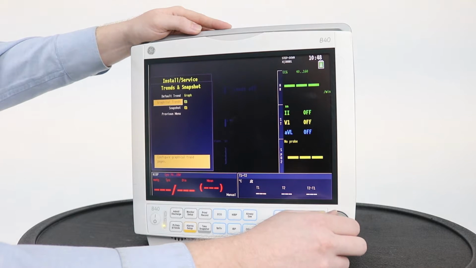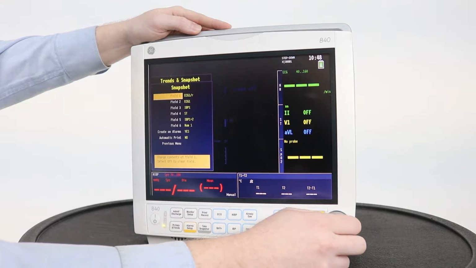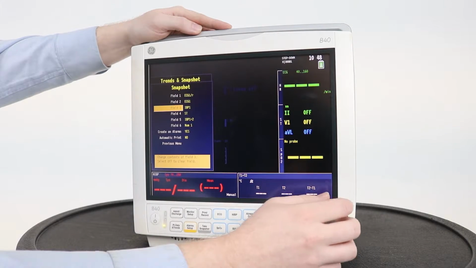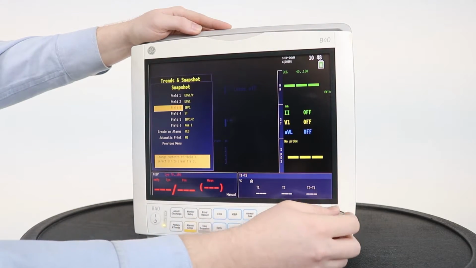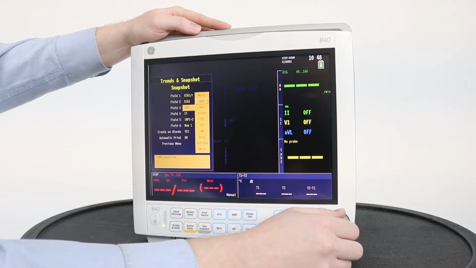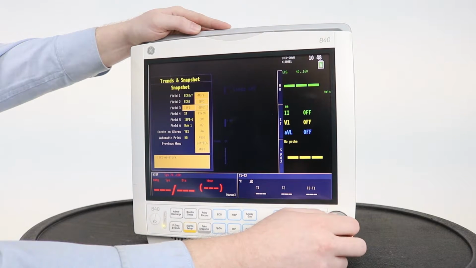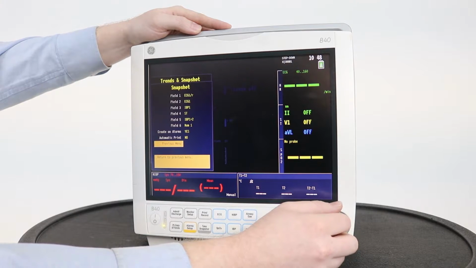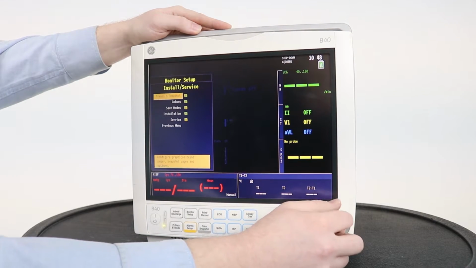Here we look at a graphical trends and snapshots. All these fields are fields that can be accessed on your machine here. Field 1, Field 2, Field 3, and this is what's already been set up on them. So you can change them once again by depressing, changing left or right to whatever you'd like. Right now it's on IBP 1. Just leave it on that one. So we'll go back to previous menu.